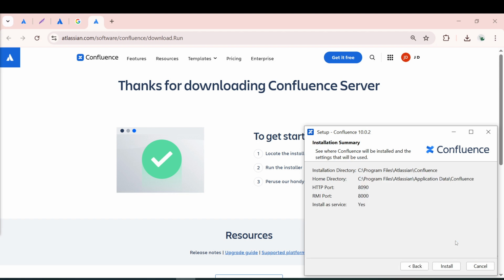Once finished, you might be prompted to restart your computer. If so, go ahead and do it to ensure everything functions correctly. And there you have it. Confluence should now be successfully downloaded and installed on your machine, ready for you to start organizing and collaborating on your projects.